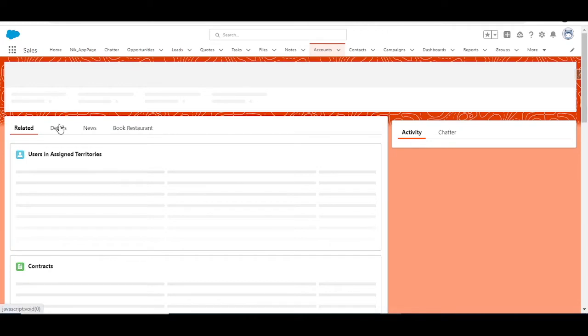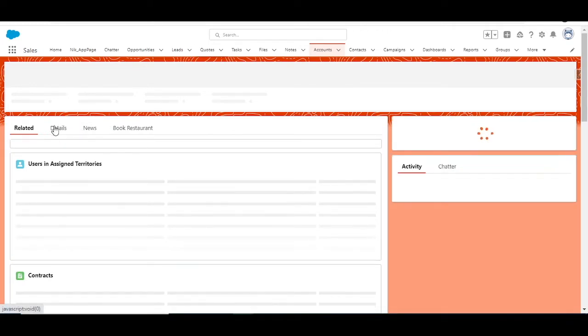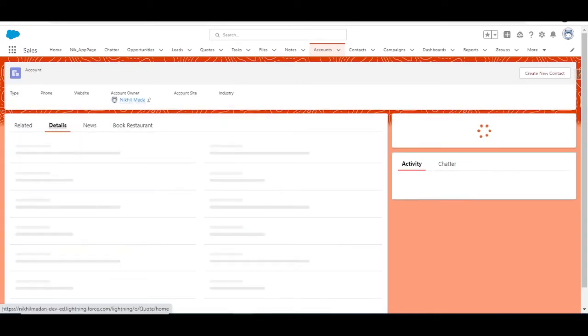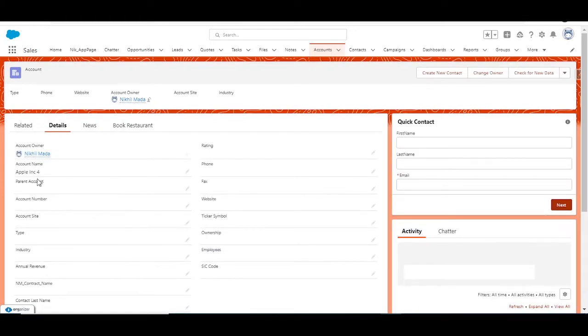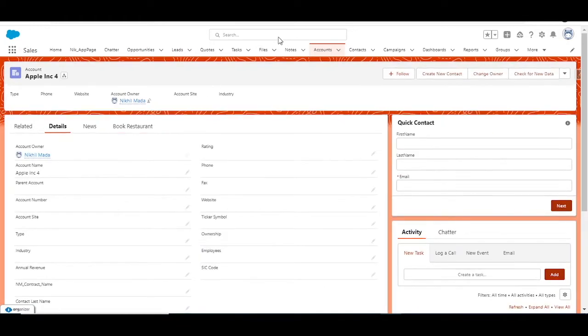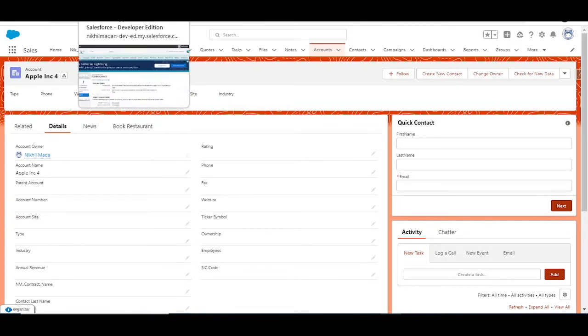If you see here, that account is created. Let me open details and check the name here. So if you see, account name is Apple Inc. 4. So we got two accounts created in one single transaction.